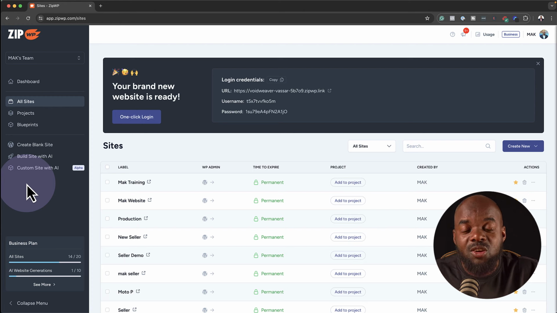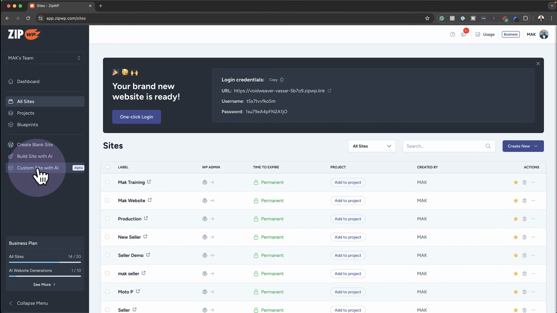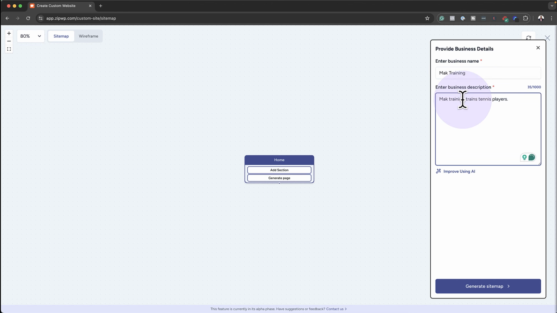Now, if you want to take your designs to the next level, this is where you can start using your custom site with AI. Now, this is in the alpha stage, but it has a ton of features that are very, very exciting. So I'm going to click here on the custom site with AI. And you may have noticed that the UI is slightly different here. So just like how we did before, we're going to enter our name. So this time I want to give the AI something very short. So you can see here I said Mag Training trains tennis players. And let's see what happens if I say improve with AI.